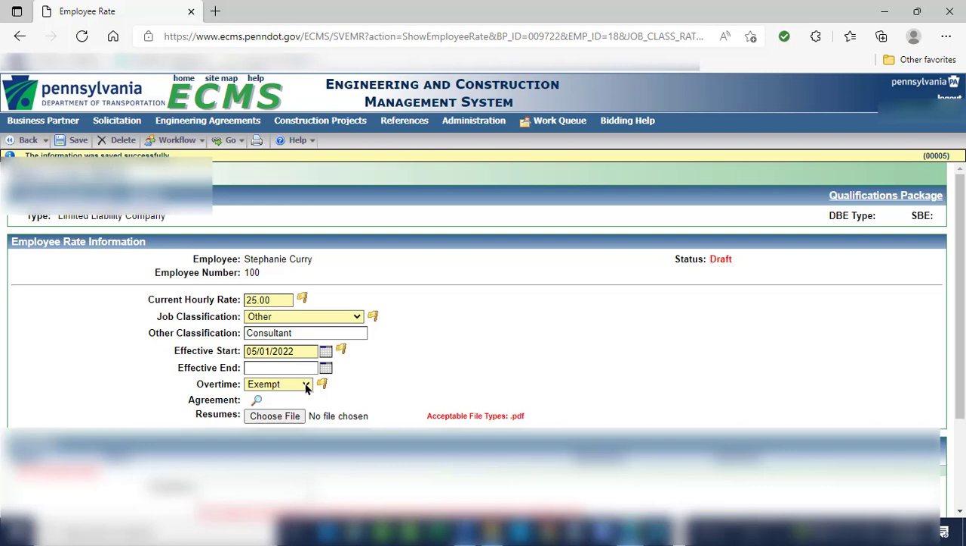At this point, if the information is accurate, what you would need to do then is to go to Workflow, click on Workflow, and then you would see a Submit button. And you would submit this information by clicking this button. When you hit the Submit button, you will immediately see to the right under the status bar, the status will change from draft to pending. That indicates that the ball is now in PennDOT's court to review.